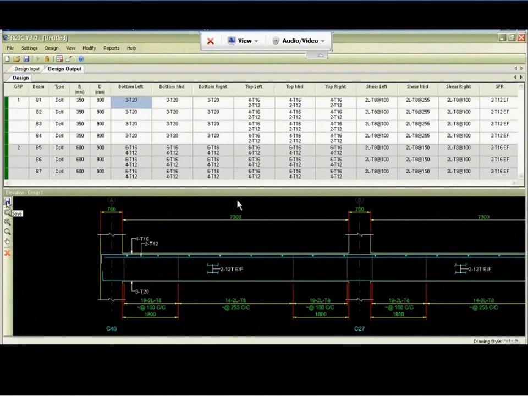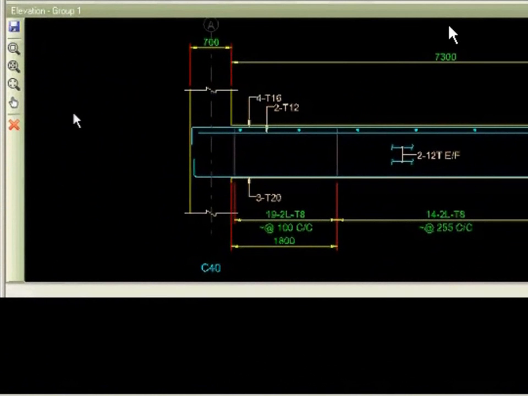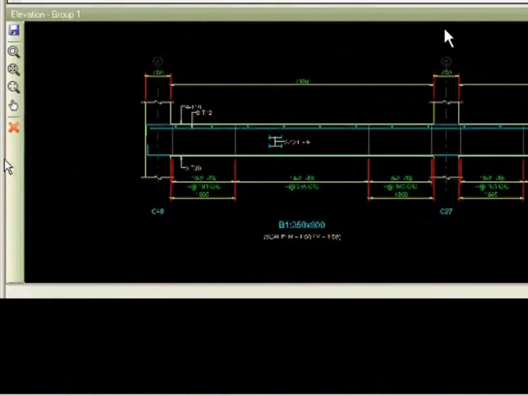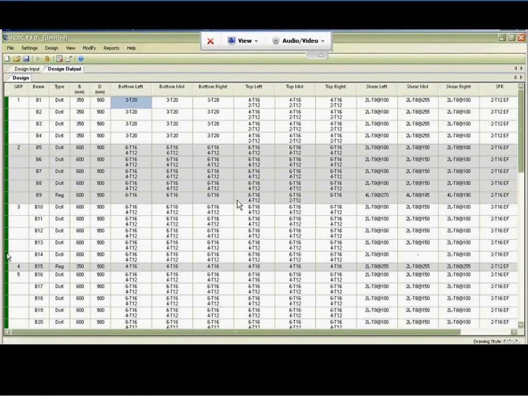And this is a sketch which can be saved. So I can just come in and save this here. It becomes a DXF drawing. I can open it in CAD. I can share it with anybody I want. So that information, that freedom is also available to the user.